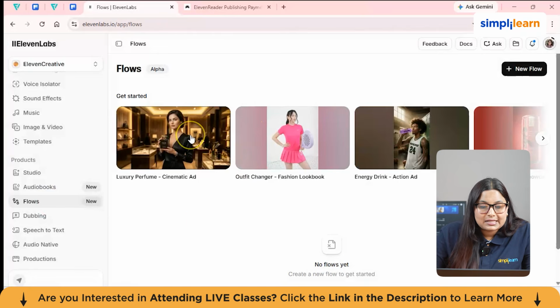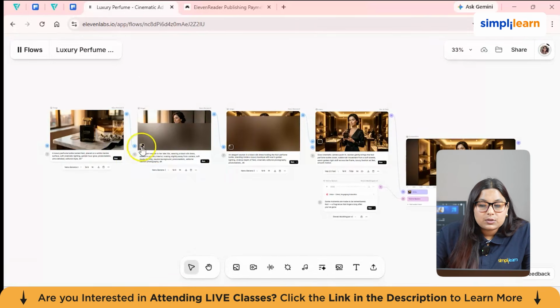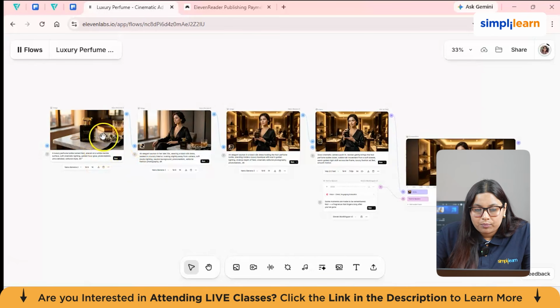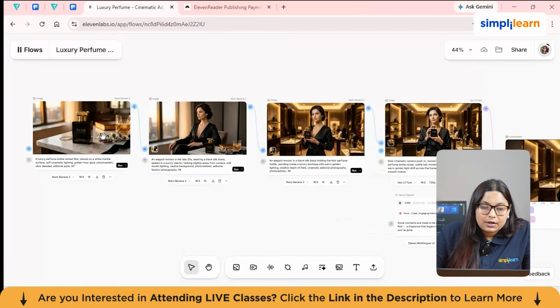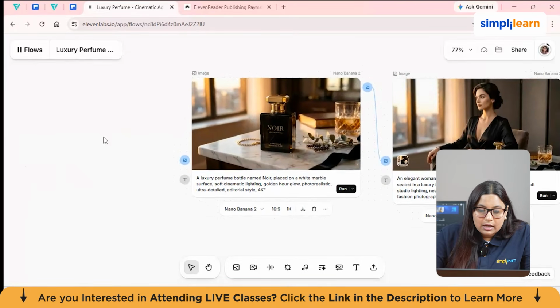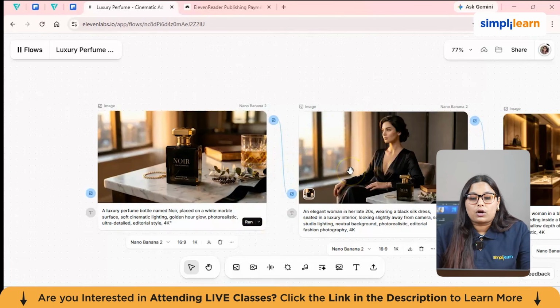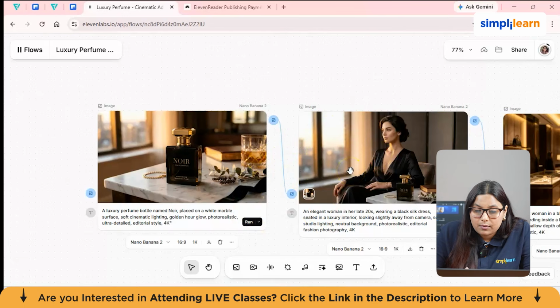For example, let's say I'm going to launch my luxury perfume and I want to make it a cinematic ad for that luxury perfume. I'll click here. Now, this will be deciding what will be my flow. So I can here give the instructions, what should be in the backend, how it should look like. And after that, I can also give the reference that what should be the next screen looks like.